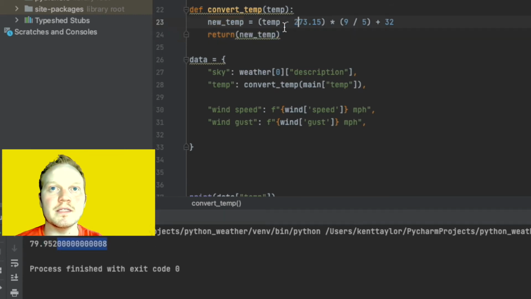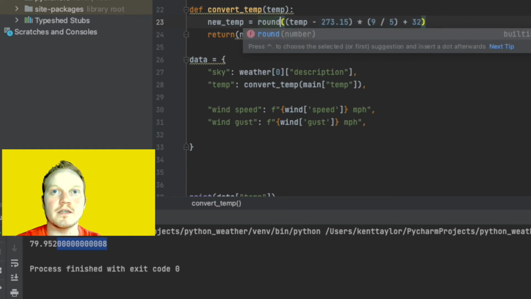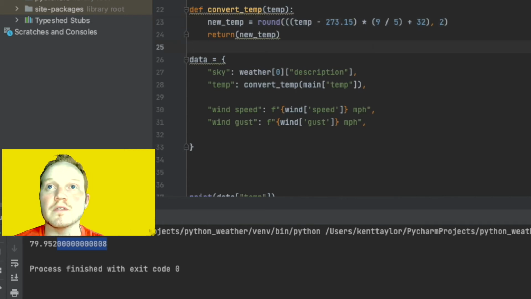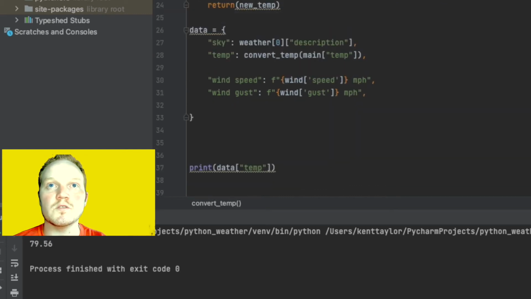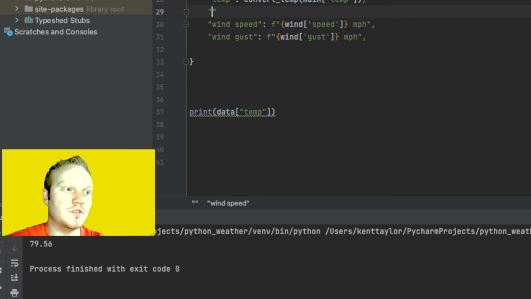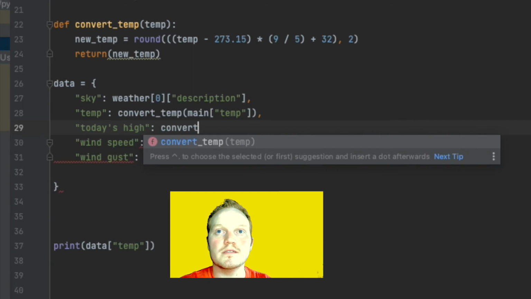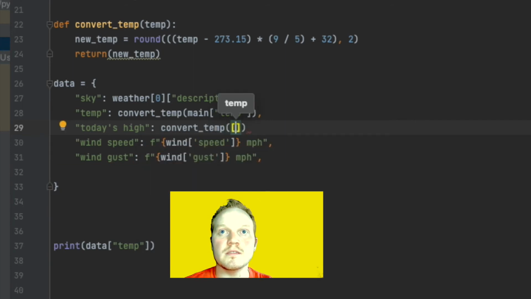So let's add in the round function. So I'm going to surround this entire thing with parentheses, and I'm going to round this entire thing, and I'll need a couple of these so I can round this to 2 decimals. Now let's run that, and now it says 79.56. So that's going to round it to 2 decimal places, which looks a whole lot better. So now I can use this for all my other temperatures. Let's do another one. We'll call this today's high, convert temp. And now we want to receive main at high, I think it's called.